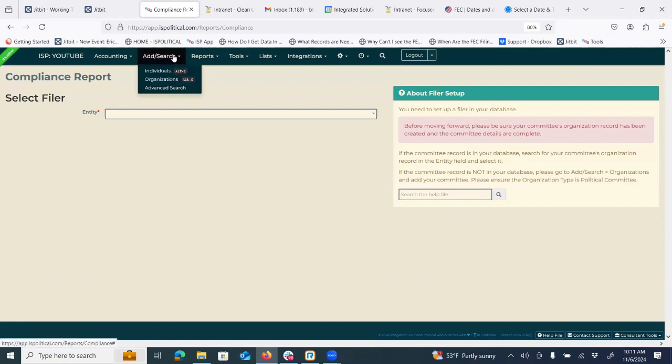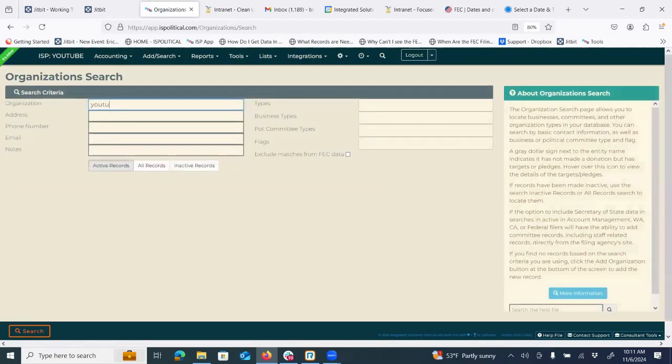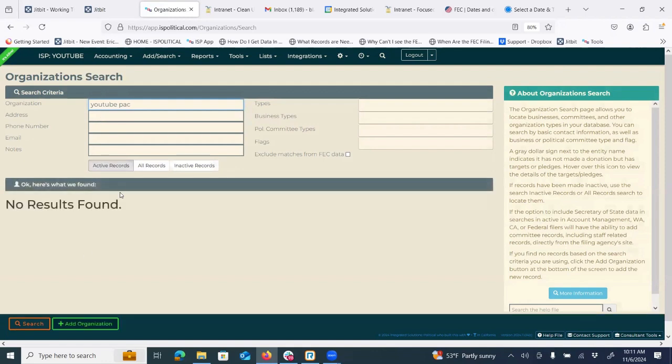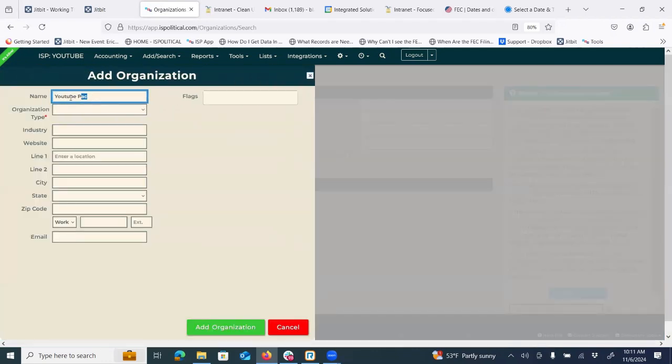So I'm going to go to add/search. I'm going to hit organizations. And I'm just going to type in the name of my committee here. So we'll go YouTube pack. No results found. That's expected. So then I'm going to hit add organization. And I can fill out details about my pack here.